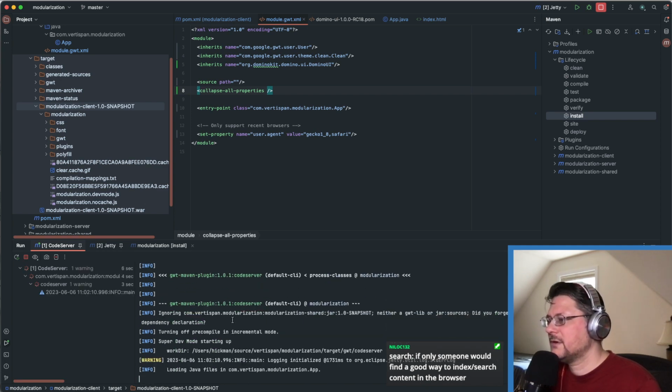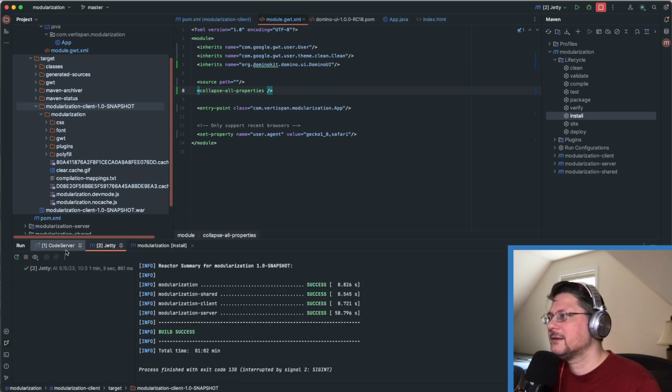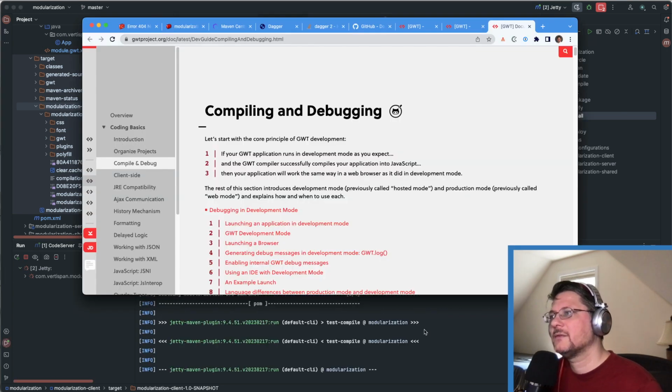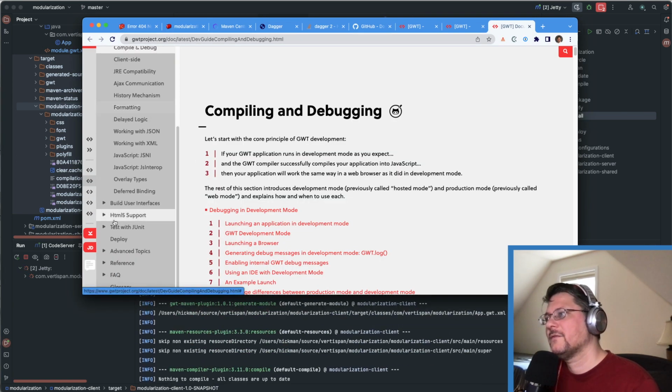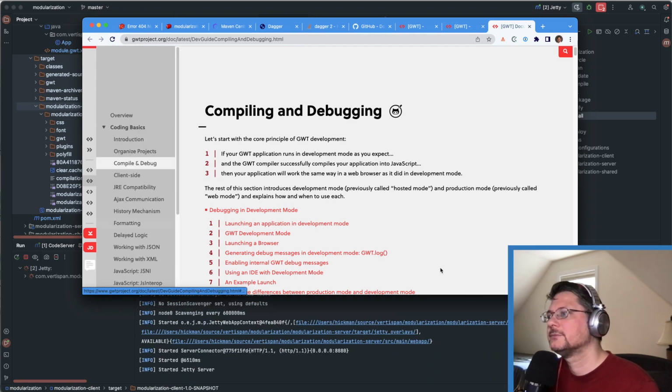If only someone would find a good way to index search content in the browser. Yeah, that'd be kind of ideal, instead of having to run out to Google every time, for the fact that this is essentially a static app.